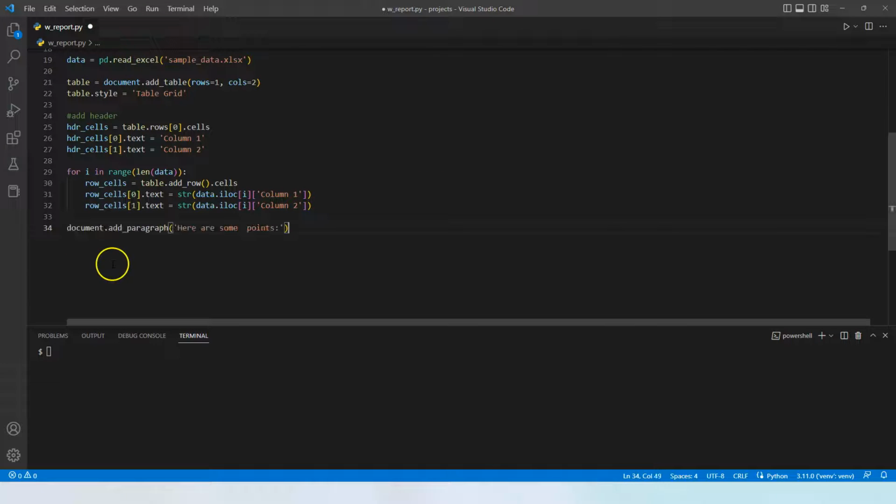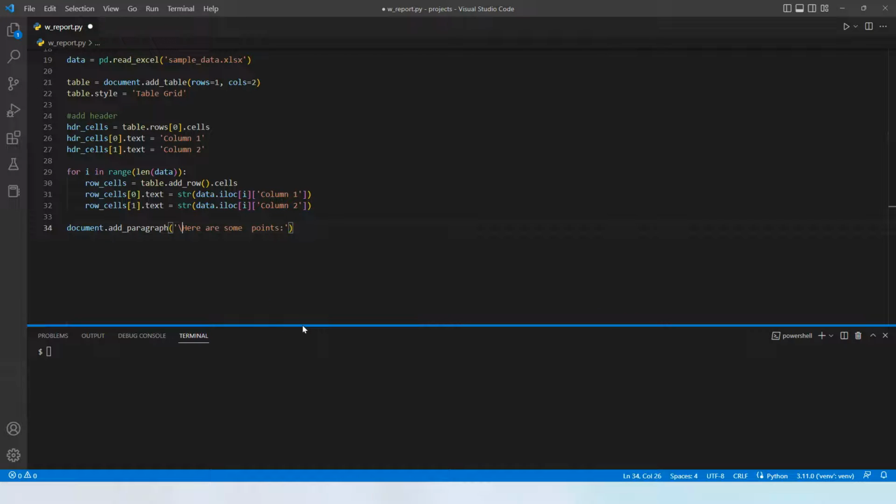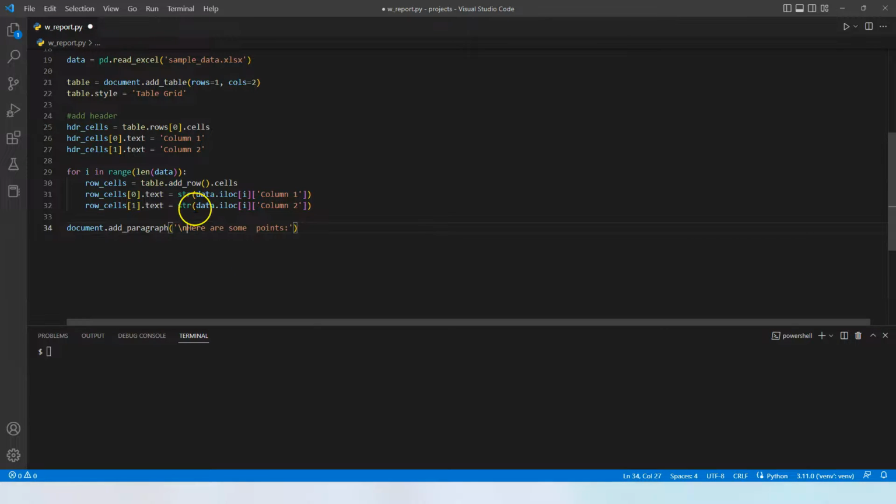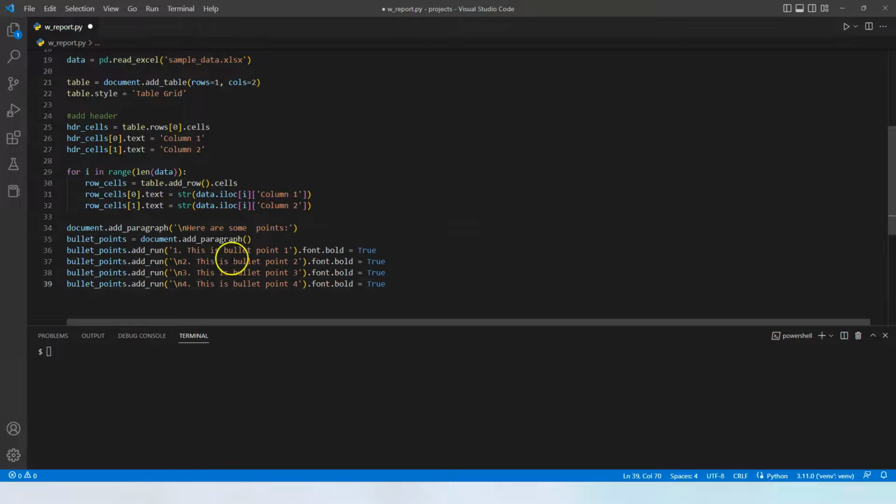Another thing we will do is add some bullet points in our document. So first thing we will do is use the add_paragraph method on our document and add text for a title. I will also add a newline character to make sure there is a line between our previous section and the new section. So here is another add_paragraph method on our document for the bullet points, and I will name it Bullet Points, and use the add_run method to define my points, and also use the font property to make it bold.